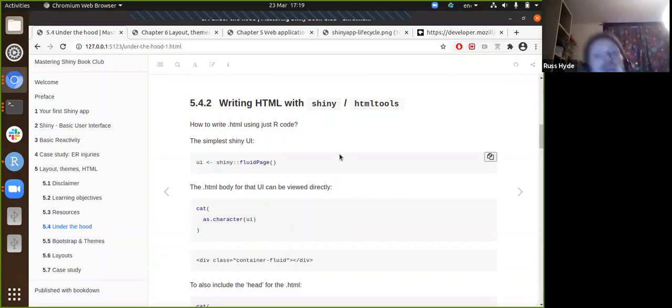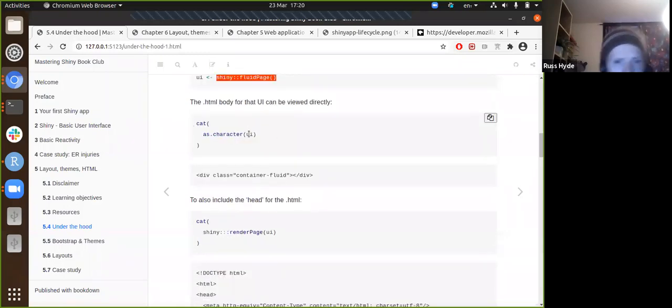So there are tools to write HTML. HTML is just plain text, and there are functions available within Shiny and within htmltools, which is a package upon which Shiny depends. So if you're writing a user interface in Shiny, this is about as simple a user interface as you can write. It's just a fluid page, but with no text output or anything like that. If I save the output of that into a variable and then print the contents of that variable as a string, it just looks like this.